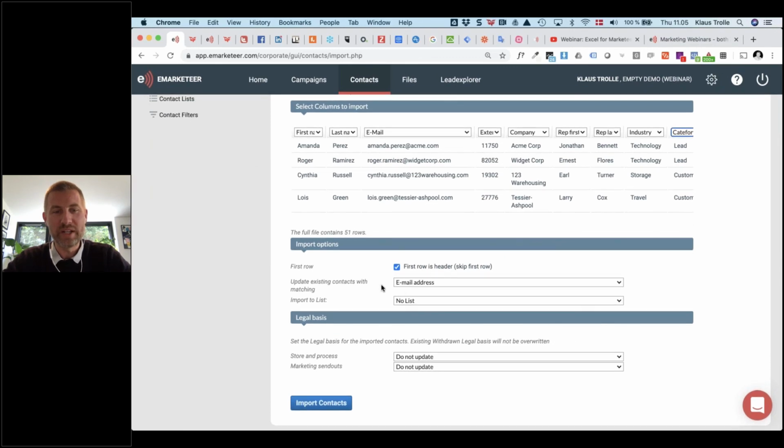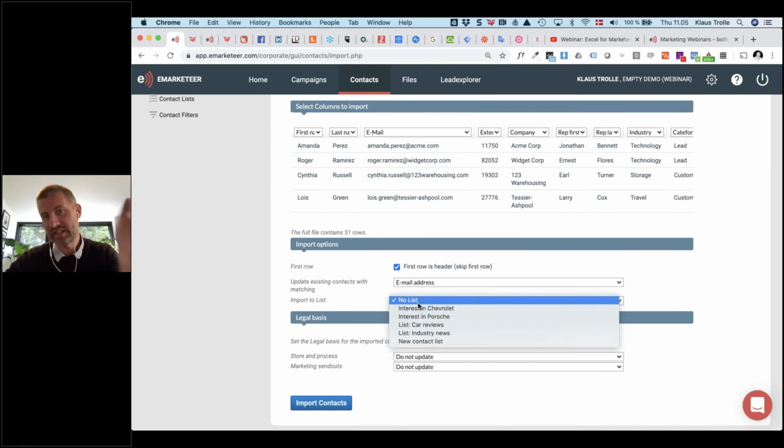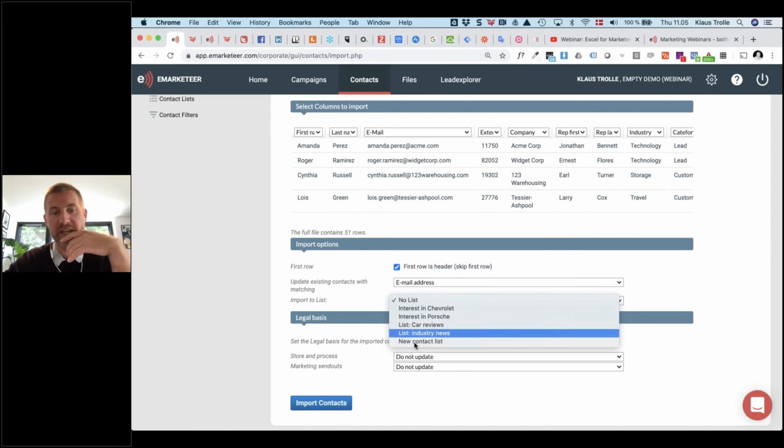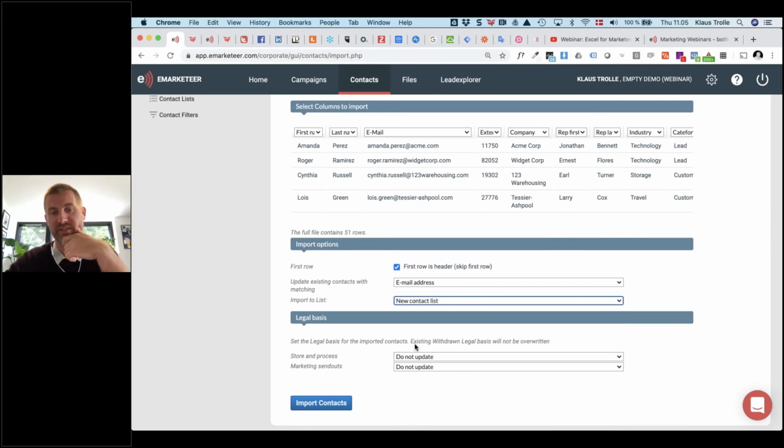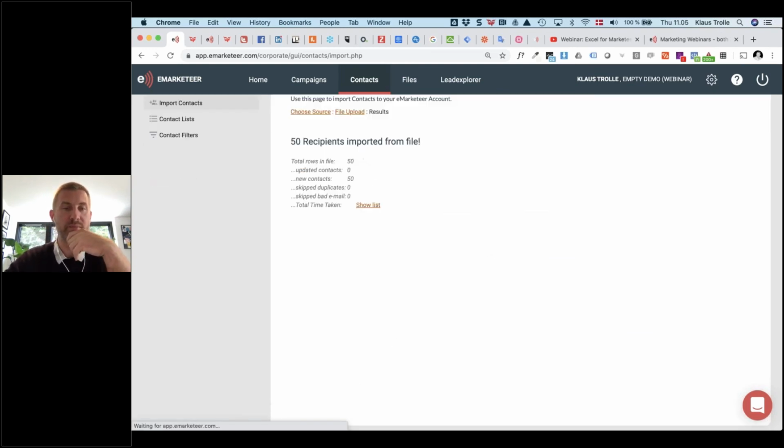There we go. So you can see I now have the fields from my data sheet. I can import it into eMarketeer. I can update on email addresses, and I can add to a list. And this is back to your question, Christina. I can only choose one list here. I don't need to put them into a list, but I can. And I'm going to use the new contact list in this case. I can obviously create new lists as well, and I can update the legal basis when I import. I'm not going to do that at this point.